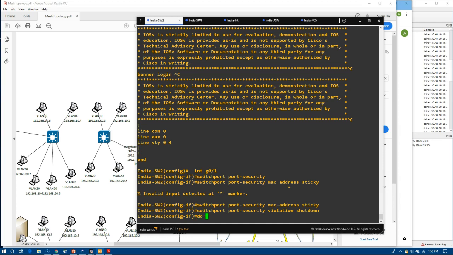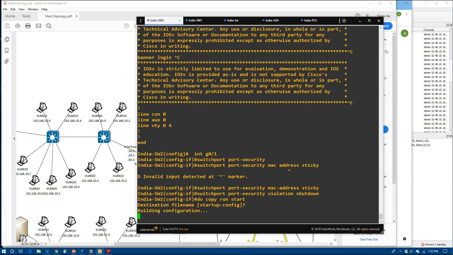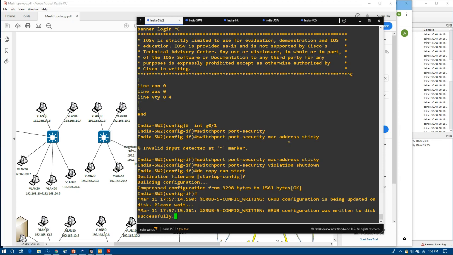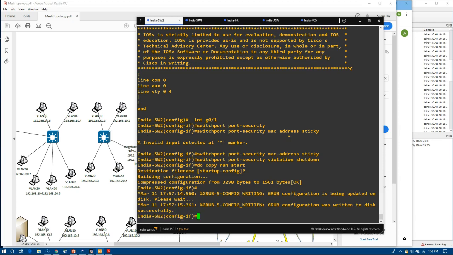I will go ahead and do a copy run start here, just so I save that piece of the configuration. I'm not sure how I will build that out for the entire network, but I just wanted to show that to you as one of the other security aspects of switch configuration. We'll call this a wrap on this episode.